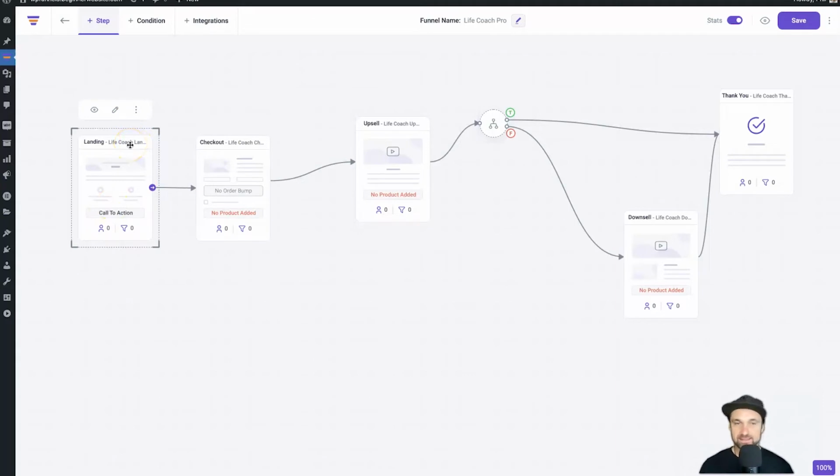At the moment, I think they have Divi, they also have Oxygen and Elementor. I believe more are coming soon. So there's more than enough to actually get started. Let me just continue through as well.